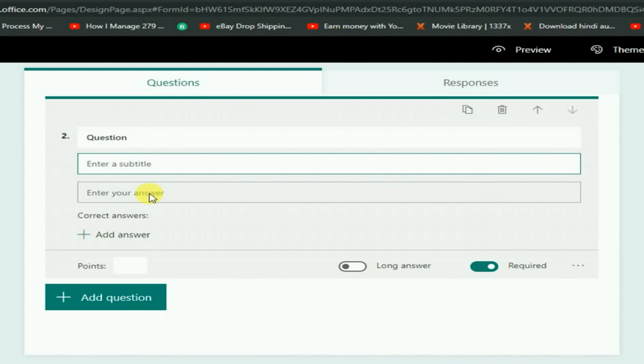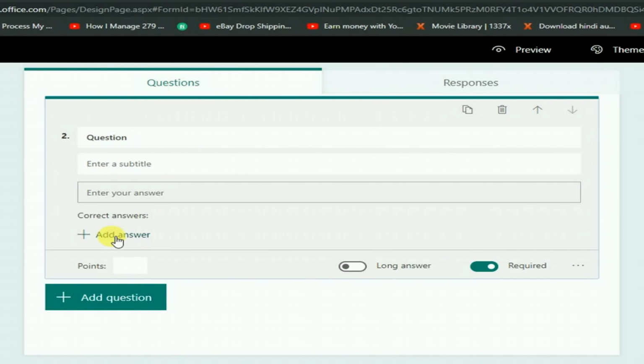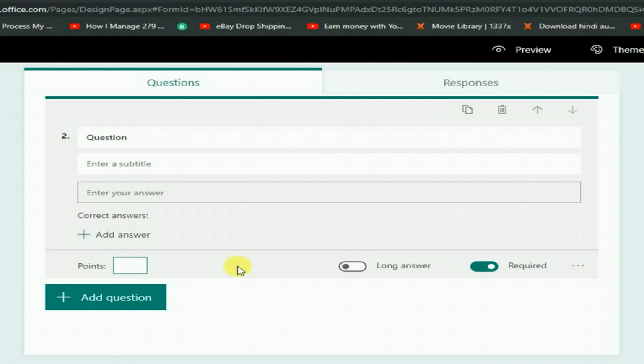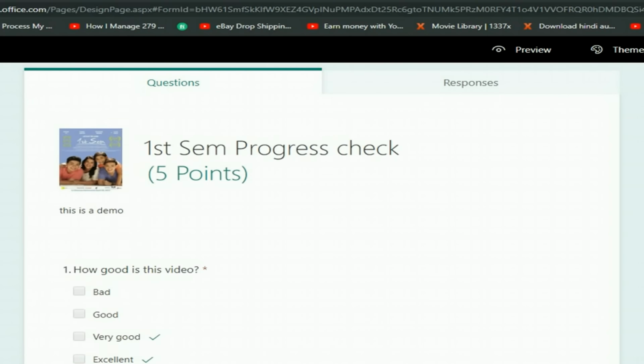Then you can allow the students or employees to put in their own answer. And if it's just one word, then you can add the correct answer here. Rest, yes, from here you can put in the points whatever you want to allot for this question. This is how you can go ahead and create the questions.